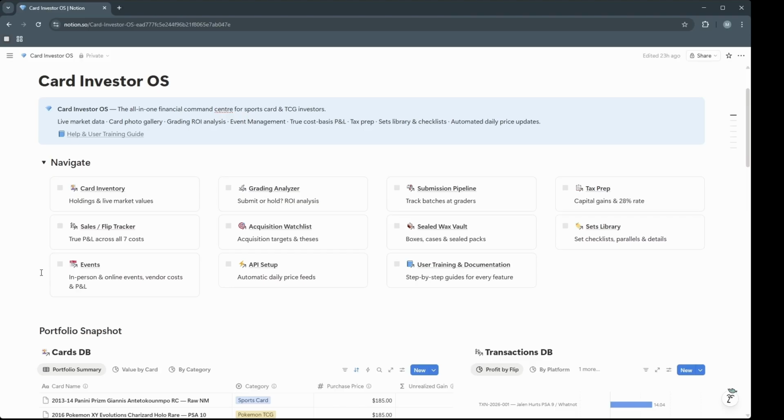Grading analyzer, the submit or hold calculator. Acquisition watchlist, your research pipeline for buy targets. Submission pipeline, track batches at PSA, BGS, and other graders. Sealed wax vault, sealed product holdings with hold and sell verdicts. Tax prep, capital gains tracking with the 28% collectibles rate. Sets library, every set with direct checklist links. And the user training and documentation guide is right there too, so help is always one click away.